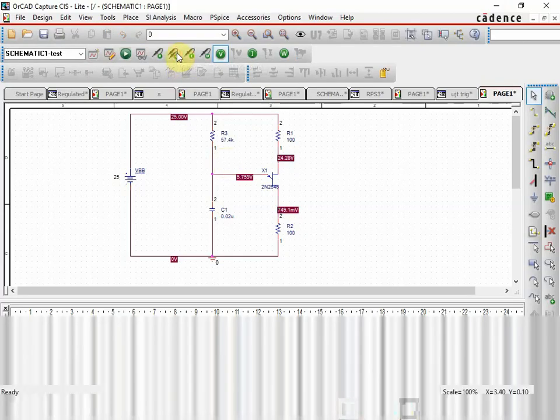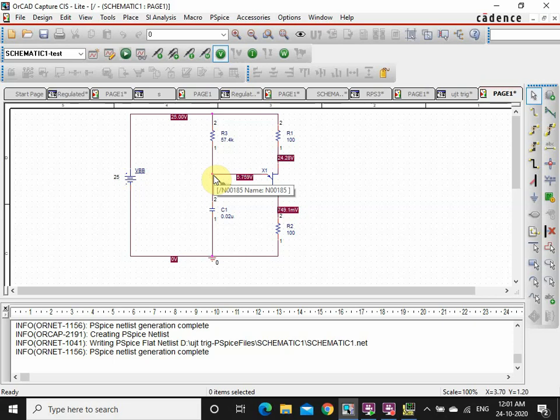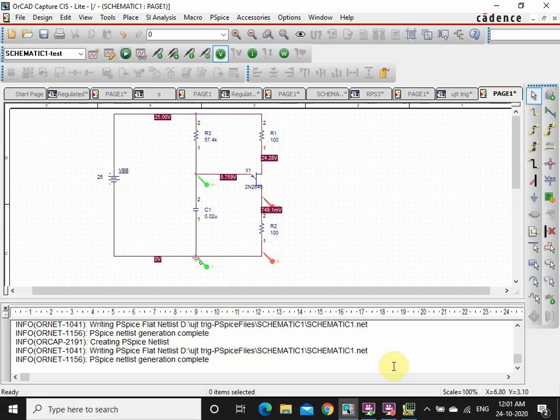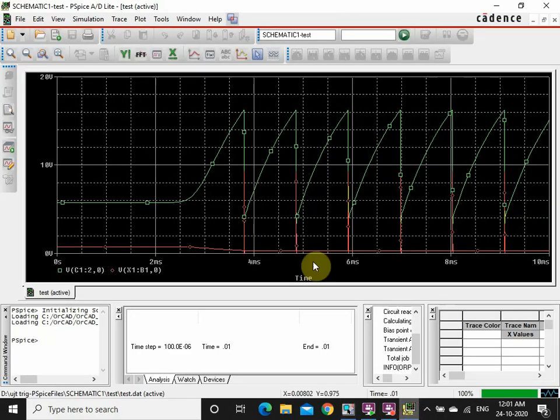Go to differential marker, and across the capacitance I want to see, place the marker here and here. Next I want to measure the output across your RB2, so place the marker here, that is your output. Now I can see my output. This is the voltage across the capacitor, this is the charging and this is a discharging curve. Again a charging, then discharging, and this is the spike or the triggering pulse generated across your RB2 resistor.